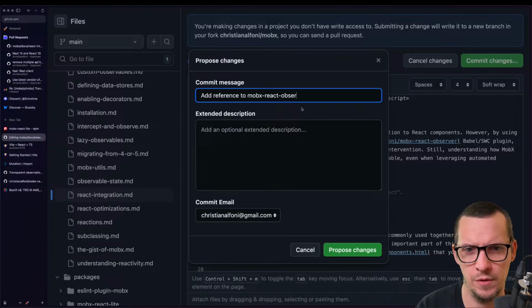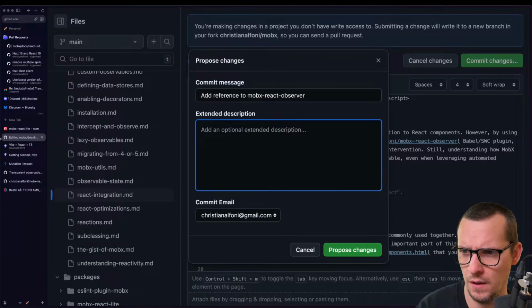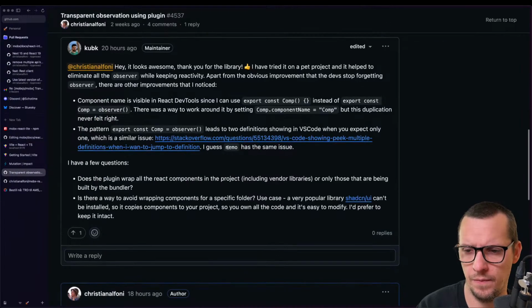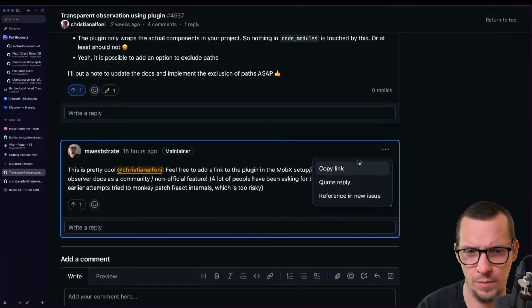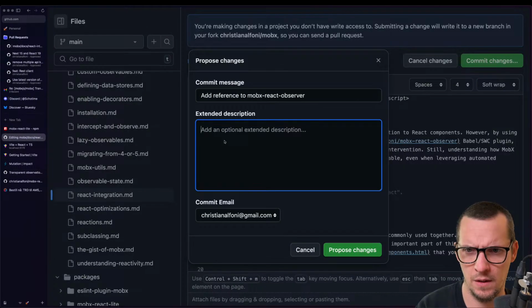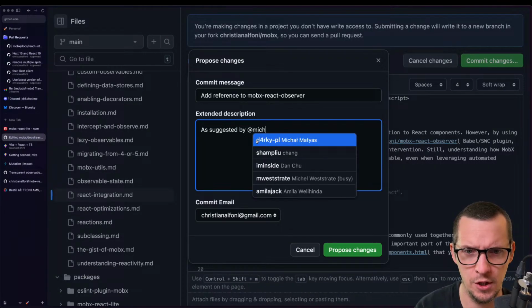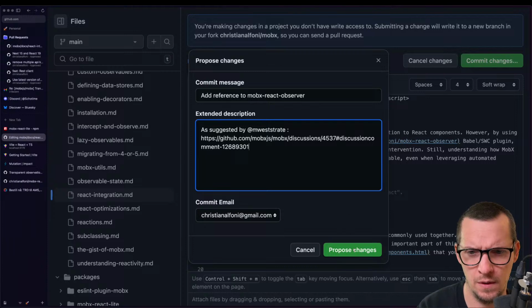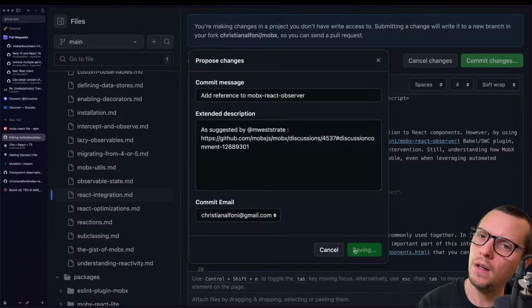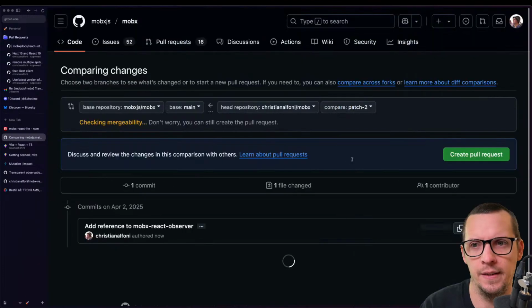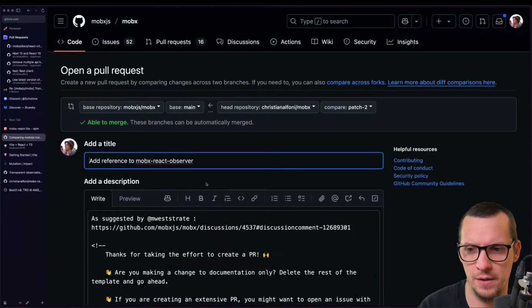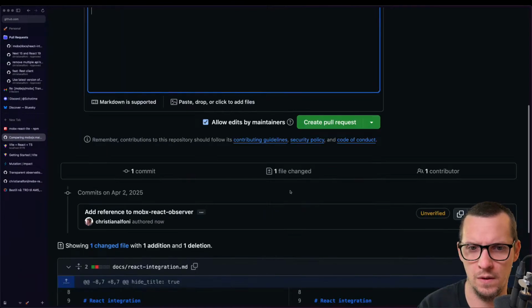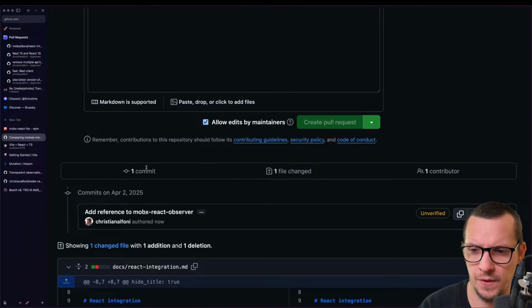Mobx React Observer. And again, copy link, as suggested by Mish MS. Propose change. Cool. Create pull request.